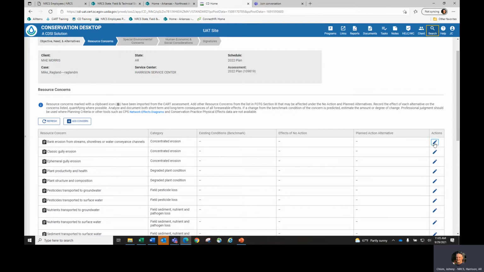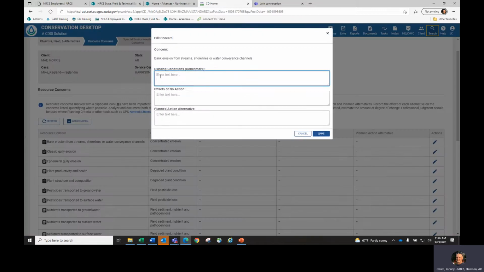And they could do that by just clicking on this pencil here and describing the existing conditions, the effects of no action, and the planned action alternative, and then saving that information. However, this requires a lot of work on the planner to actually come up with narratives to document each of these parts of the environmental evaluation.